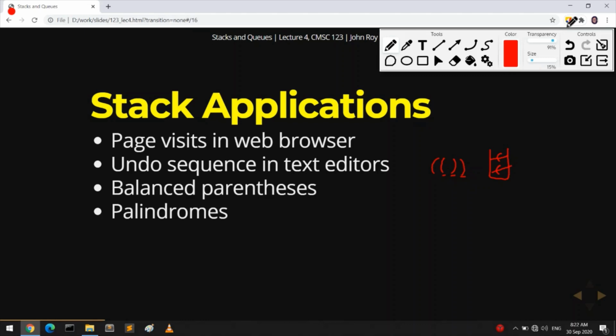Then you can do the same with palindromes, right? So A, B, B, A, same thing. So push A, push B. Then when you see B again, you pop it back. And then when you see A, you pop it back. So you can also use that one. Okay.